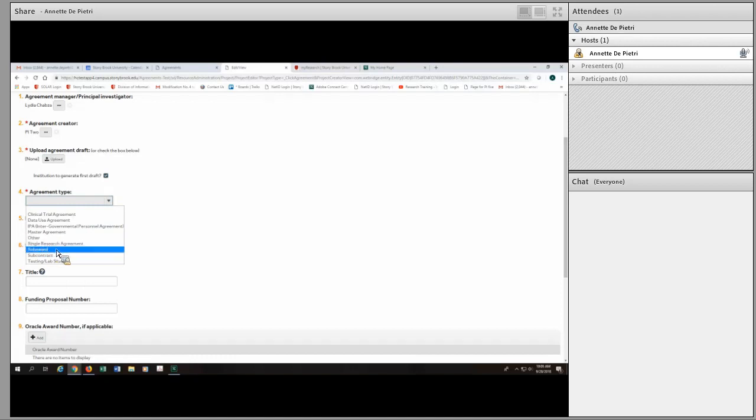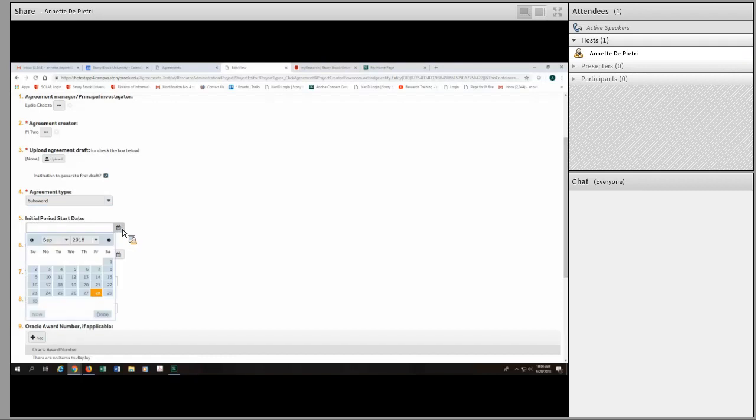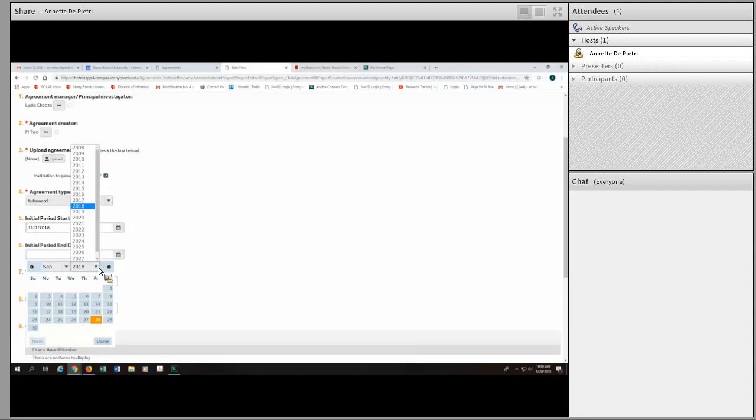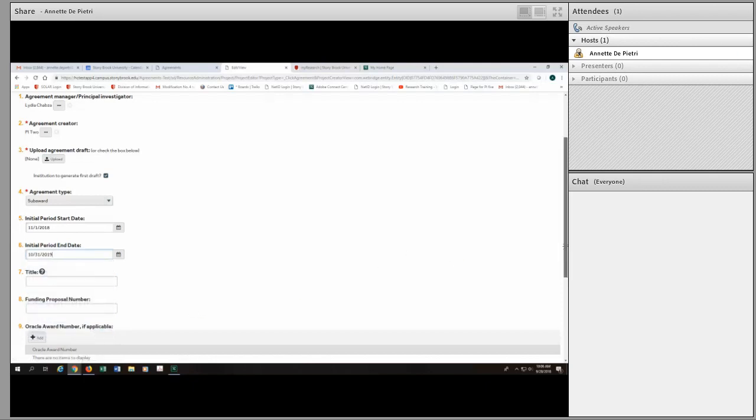The difference between subaward and subcontract has to do with the prime agreement that is funding this project. If it is a grant, you will select subaward. If it's a contract, then you would select subcontract. We're going to select subaward. The start date, we're going to put November 1st for demonstration purposes, and then you would put the end date. So we're going to make it a 1-year agreement.